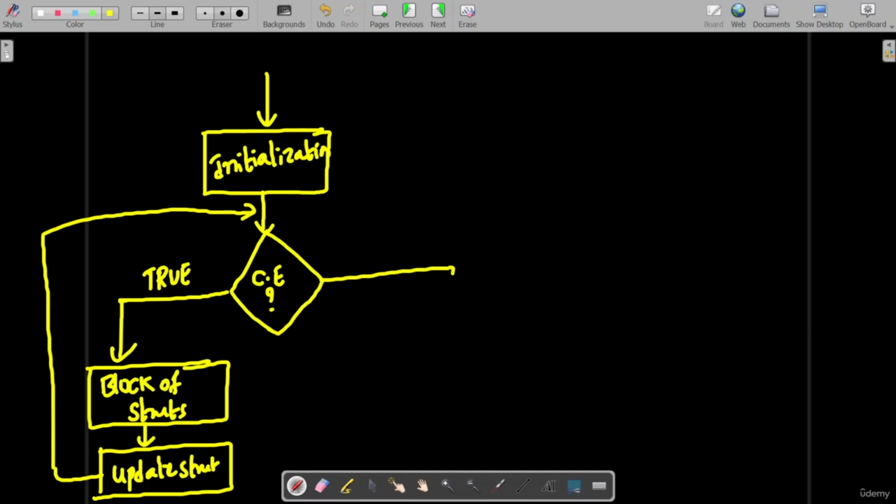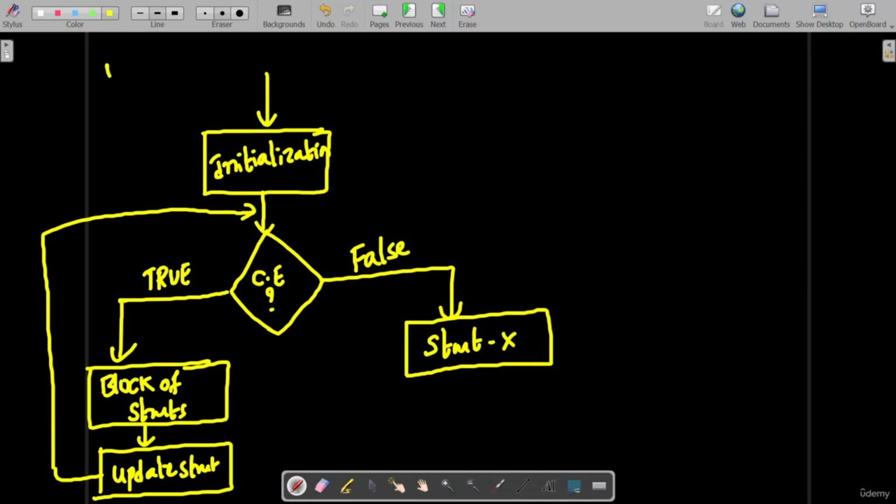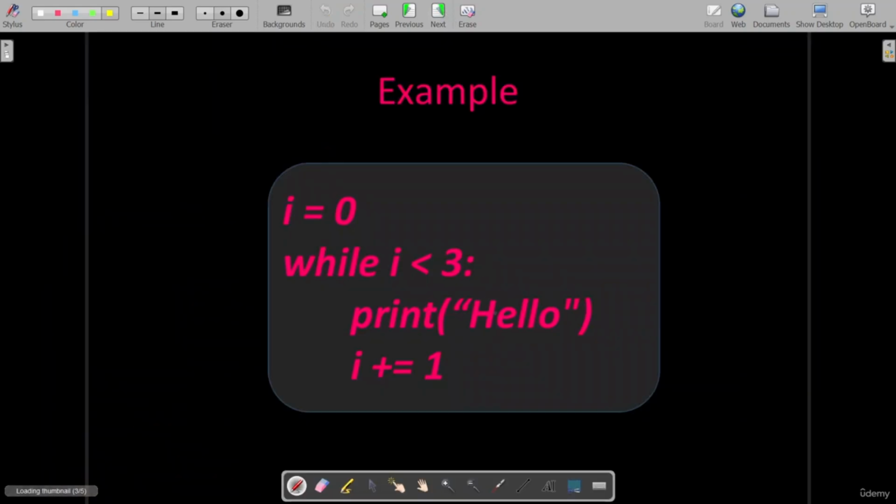And the moment the conditional expression is evaluated to false, it will go out of the loop. So let us suppose statement X is lying outside the loop, then it will execute statement X. So this is the flow of execution for the while loop. Now let's see an example for the while loop.